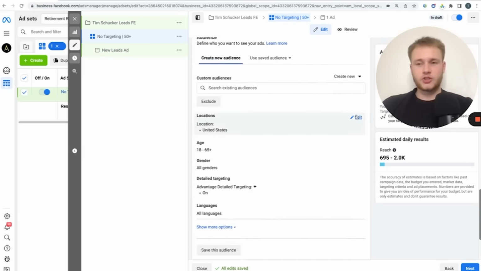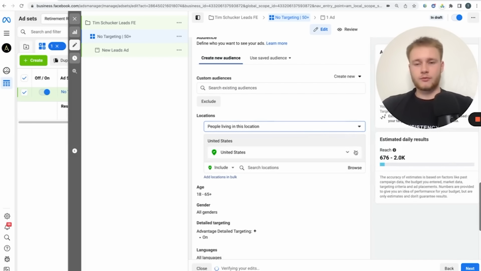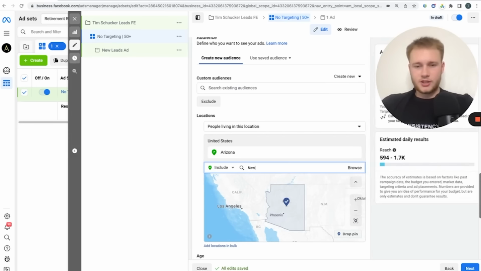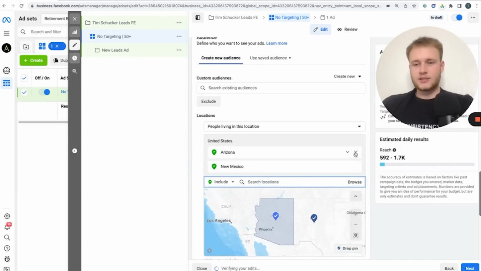For locations, this is where you select your state. Always do people living in, not people living or recently in. So if I wanted to do Arizona, I can just do that. New Mexico, literally just type Mexico, and you click it there. So that's how you select the states.